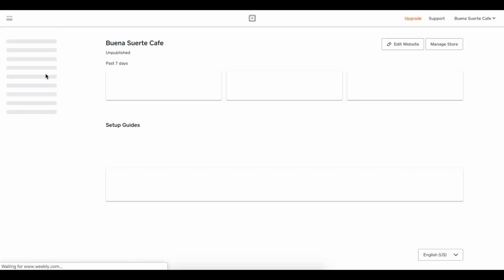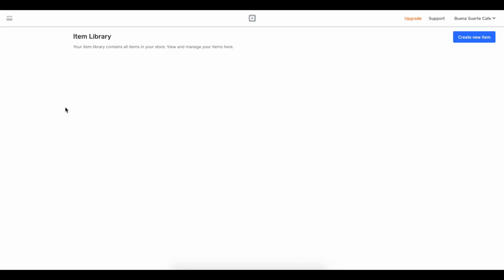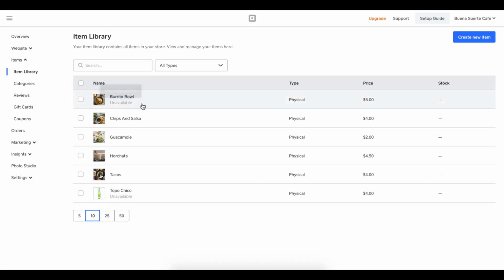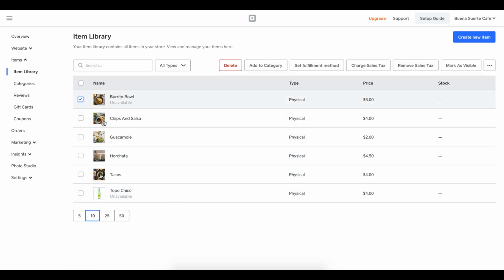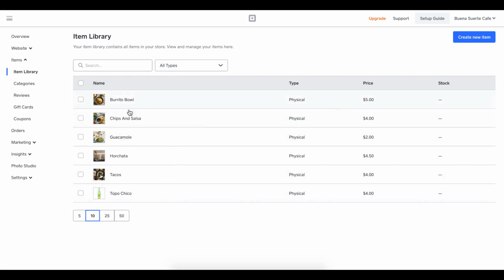So let's exit the editor. And now this will take me back to my main dashboard. And I'll click on items and item library. And this will now pull up my item library. And you'll see there's Burrito Bowl, it's unavailable. And here's Topo Chico, it's unavailable. So real simply, I'm going to check those two items and you'll see this bulk edit menu comes up and I can mark them as visible right here. And now they're visible. So now that they're visible, they'll be visible on my website.